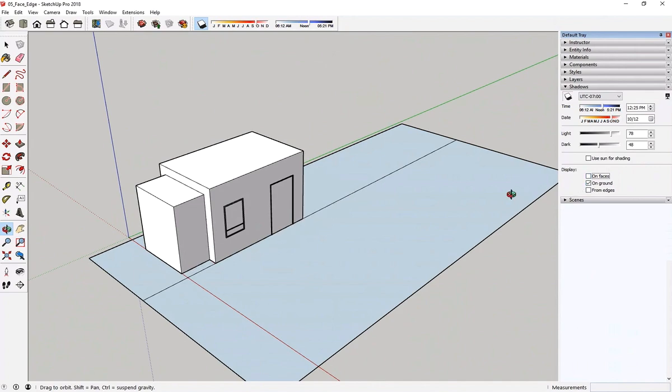Let me just leave this alone and then delete this object here. You can see I still have the shading on the ground here. If I turn this off as well, you see that the shading on the ground will disappear as well. So I have these multiple options to have the shading on the surface and also on the ground.